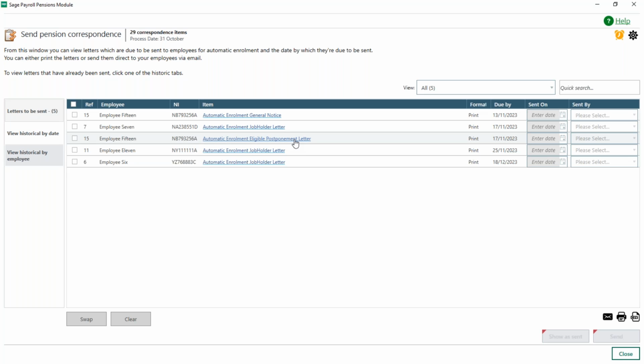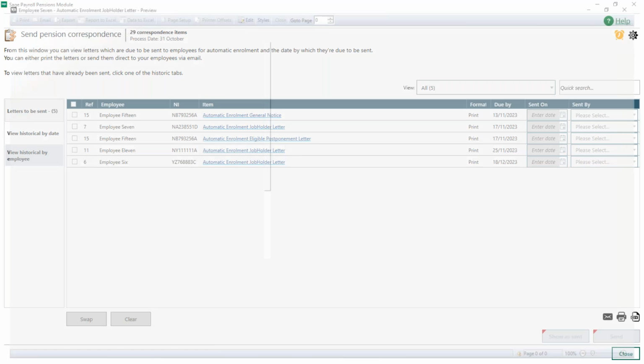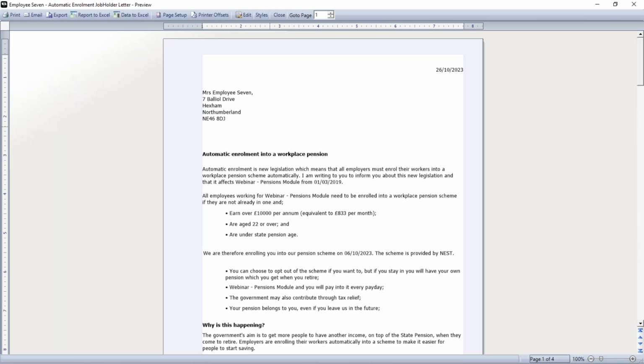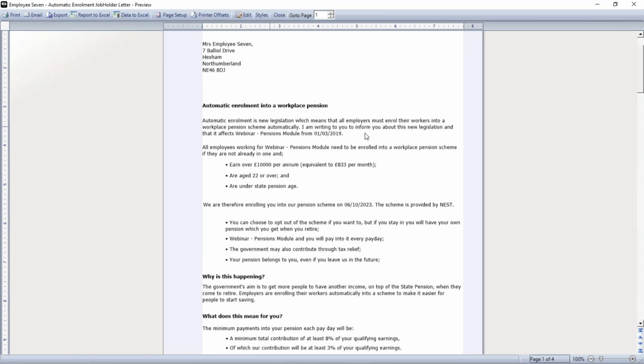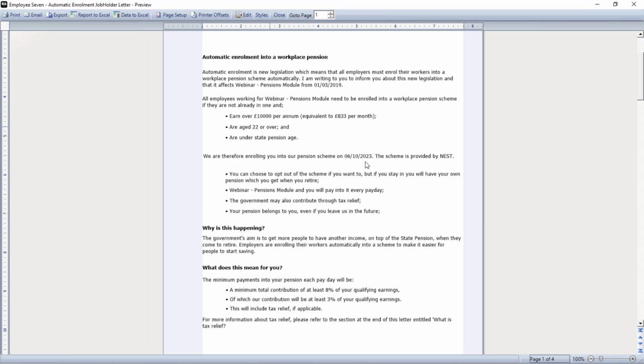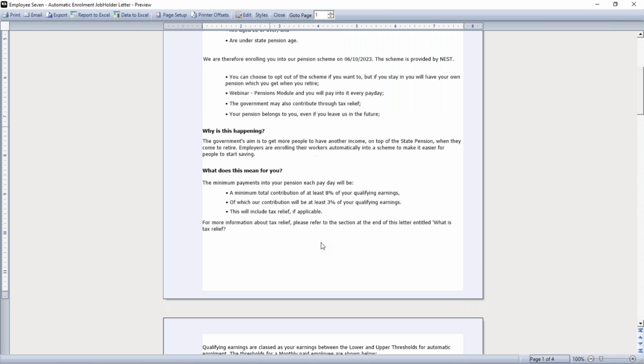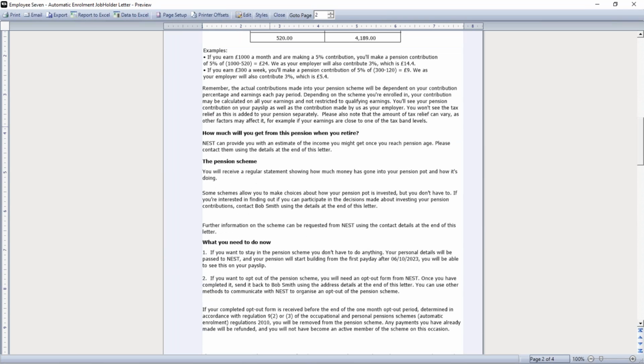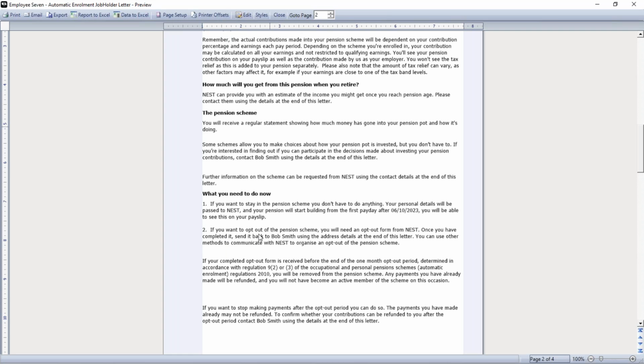So this option is used to produce and record the fact that the letters have been sent. If you want to preview something before you do that, you can click on the letter on the item title. So this is the job holder letter that we're sending to an employee being auto-enrolled. Explains what our duty start date was, what the criteria to be enrolled is, and the enrolment date. Picks up your scheme provider, illustrates minimum contributions under current legislation, and it informs them as part of this about their right to opt out of the pension scheme and the fact that they would need to contact the pension provider.